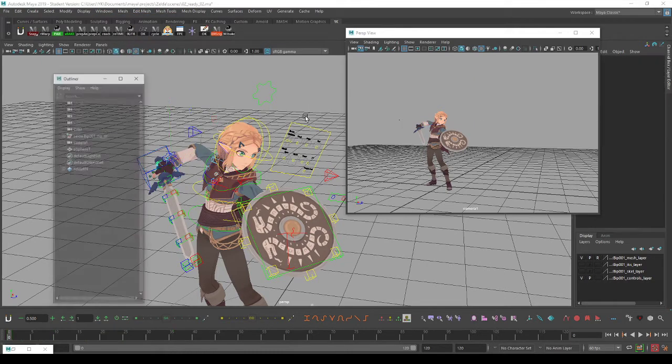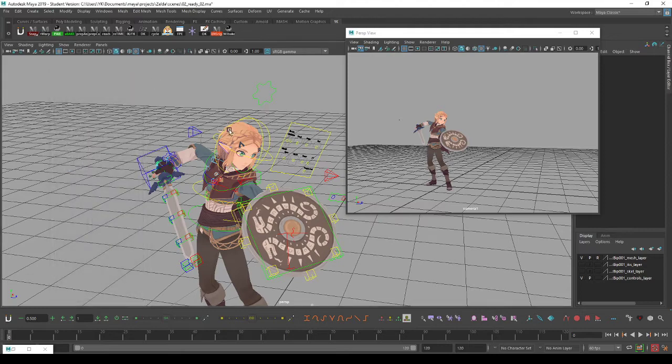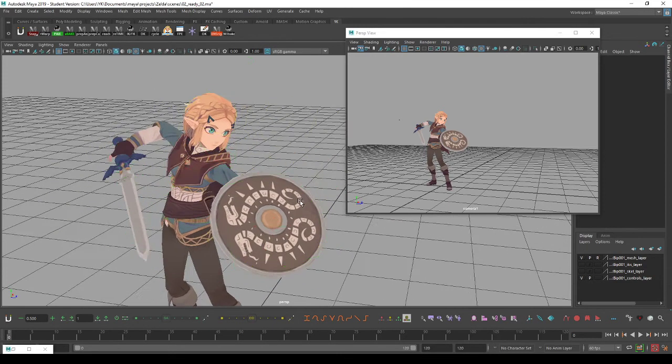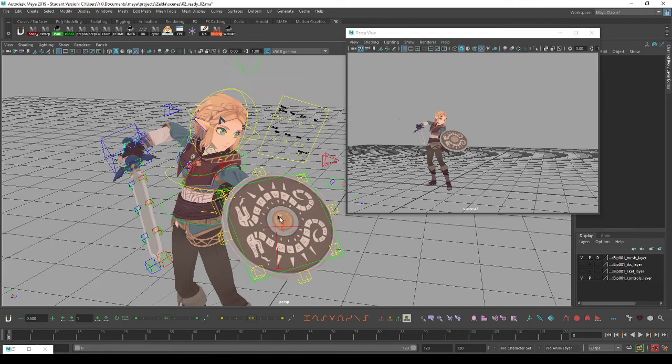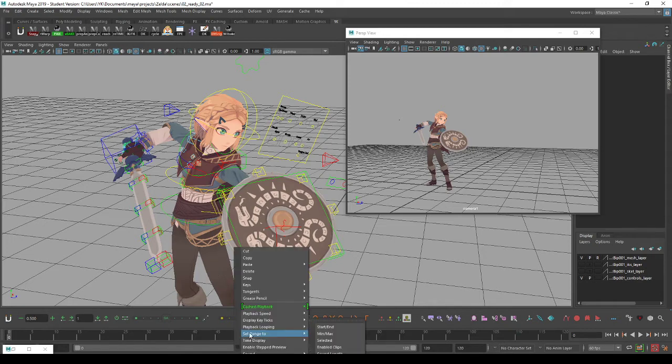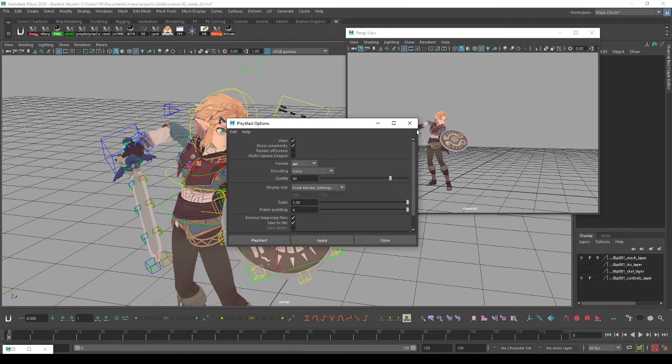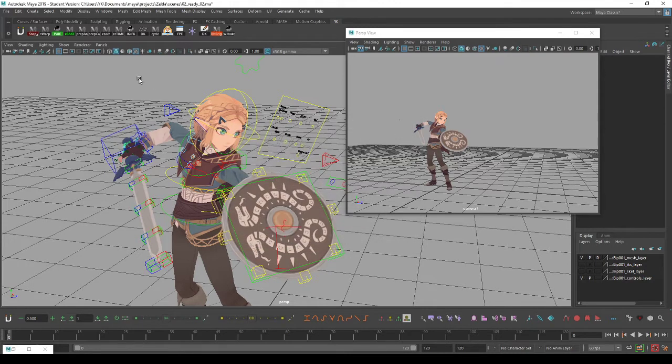I have Alt O for the outliner as well. I set up the script to toggle display curves on and off, Alt C. What else? I have a playblast. Oh no, it's not set up here. Let's set up the hotkey so I don't have to go to the playblast options every single time I want to do a playblast.